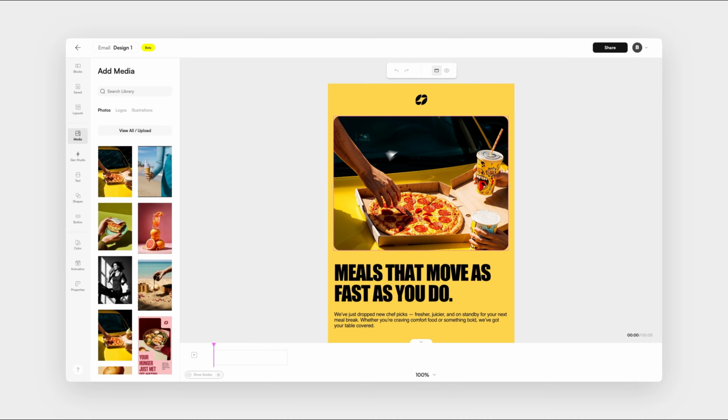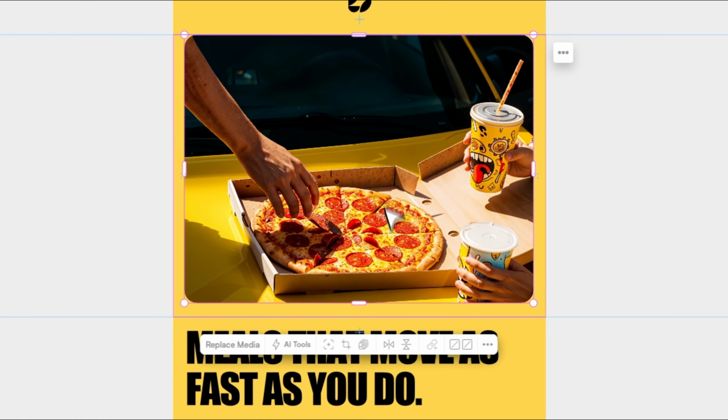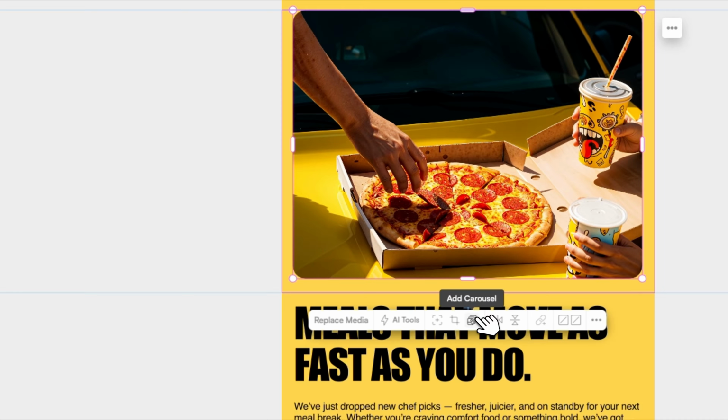So let's choose this section up here. We want to create a carousel out of this first image. So go ahead and click in the image. From there, go to the toolbar, click Add Carousel.